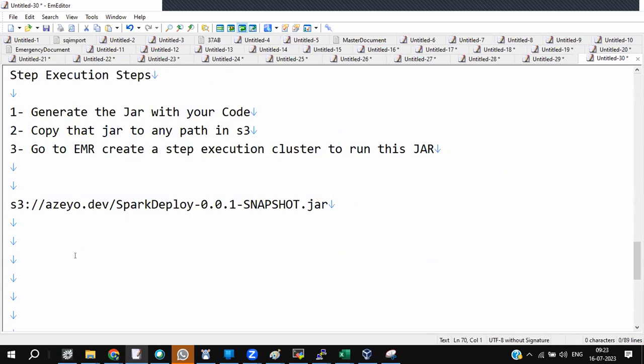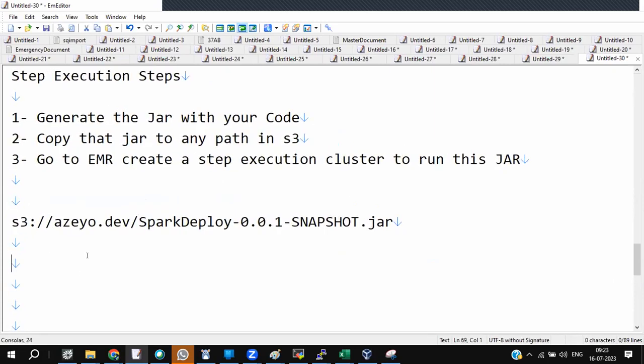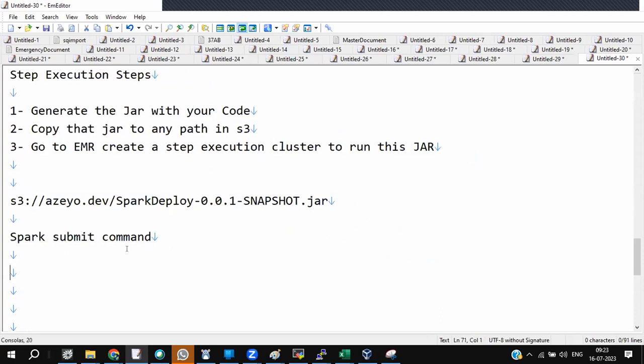I'm very worried to ask this question, but anyway. What is your Spark submit command to run this jar? Can anyone tell me the Spark submit command to run this jar? Spark submit, the master with deployment mode, followed by the number of executors and memory of the executors. I'll ask you in a different way: the jar path. How many of you don't remember this?